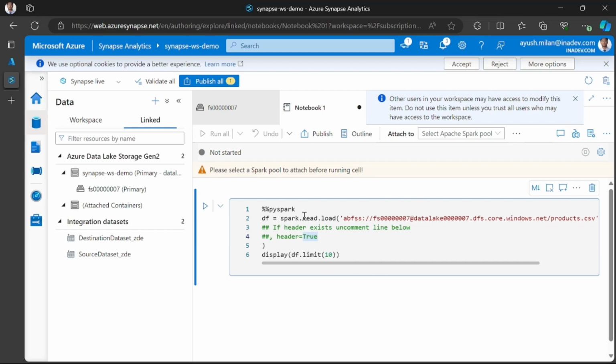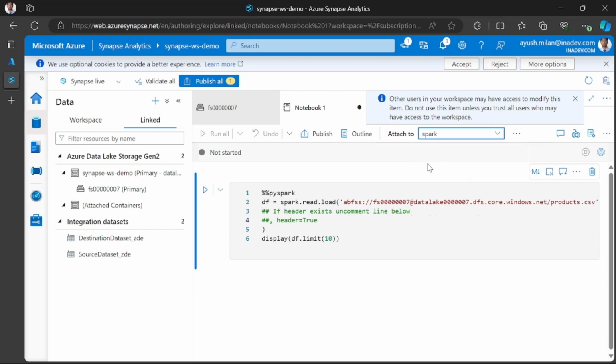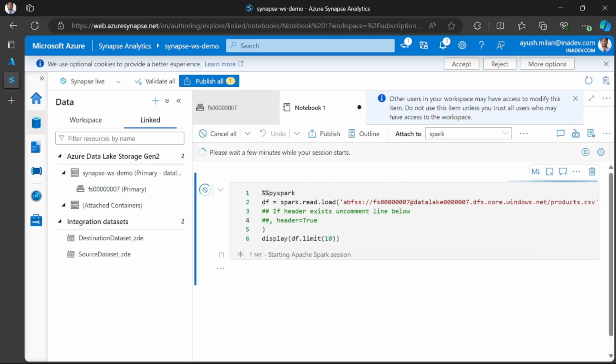So you can review the code and just select this and click on the run button right here. This is the run cell command, so click on it. It is saying that please select the Spark pool to attach before running the cell. So we have to select the Apache Spark pool which we created, that the Spark, and just click on run. It will run the code and display our data right here in a few seconds.